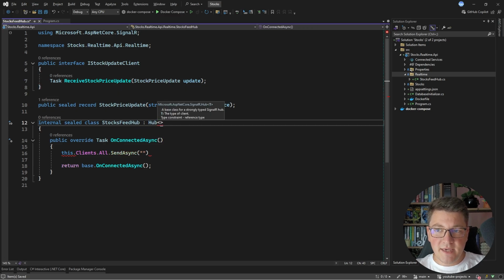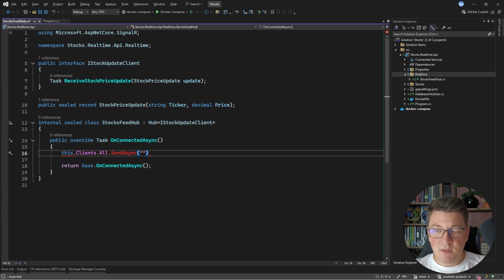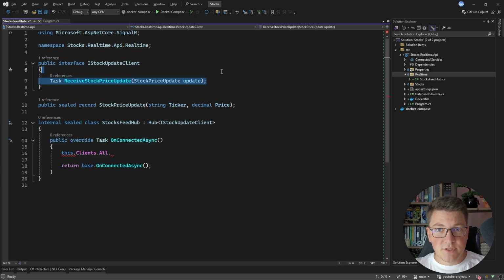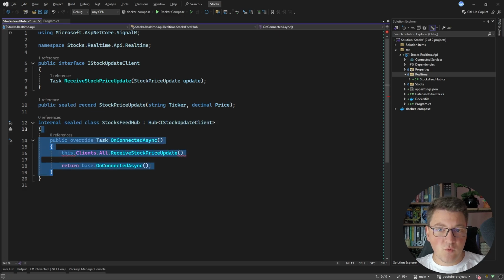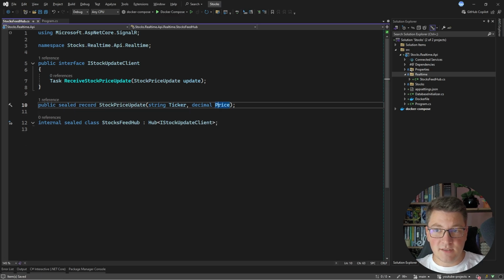And then if I make my SignalR hub strongly typed by just specifying this interface, you will see that the SendAsync method disappears, and all I have access to on the client methods are the methods that I have exposed on the interface that I'm using for the strongly typed hub. So all I'm allowed to do is call the ReceiveStockPriceUpdate method. And this is an excellent way to streamline how you work with SignalR hubs. So for now, I don't need anything inside of my hub.